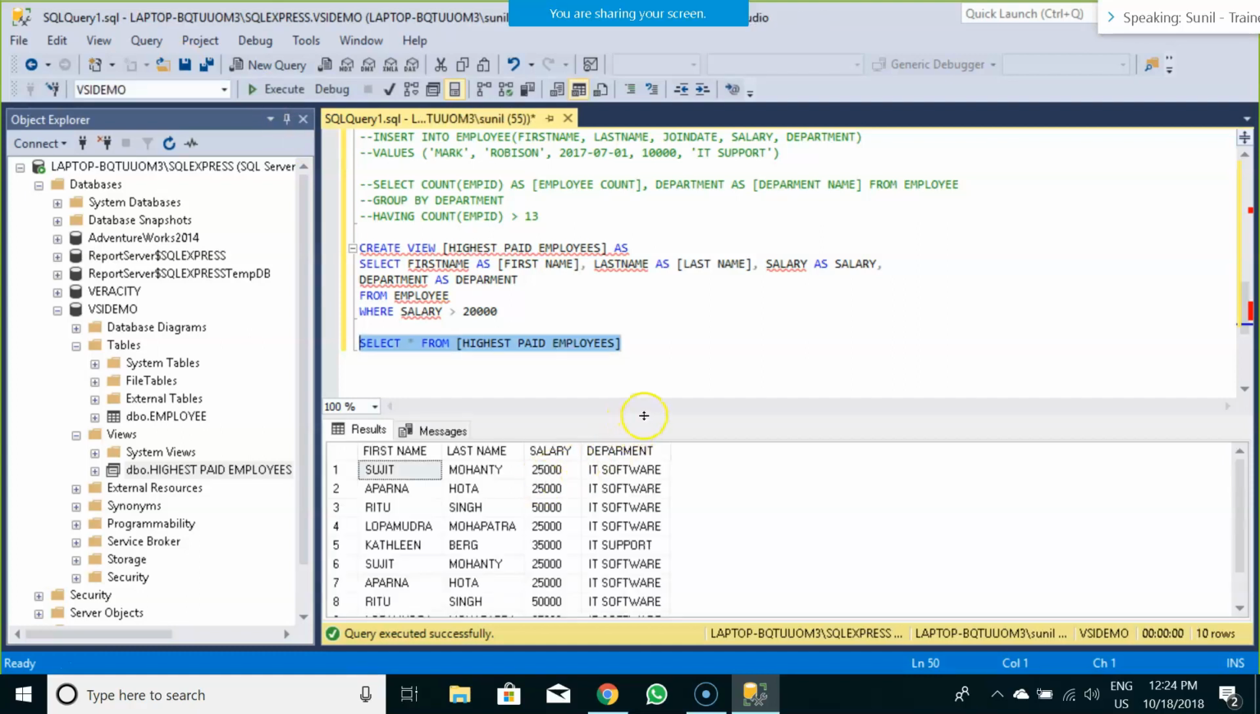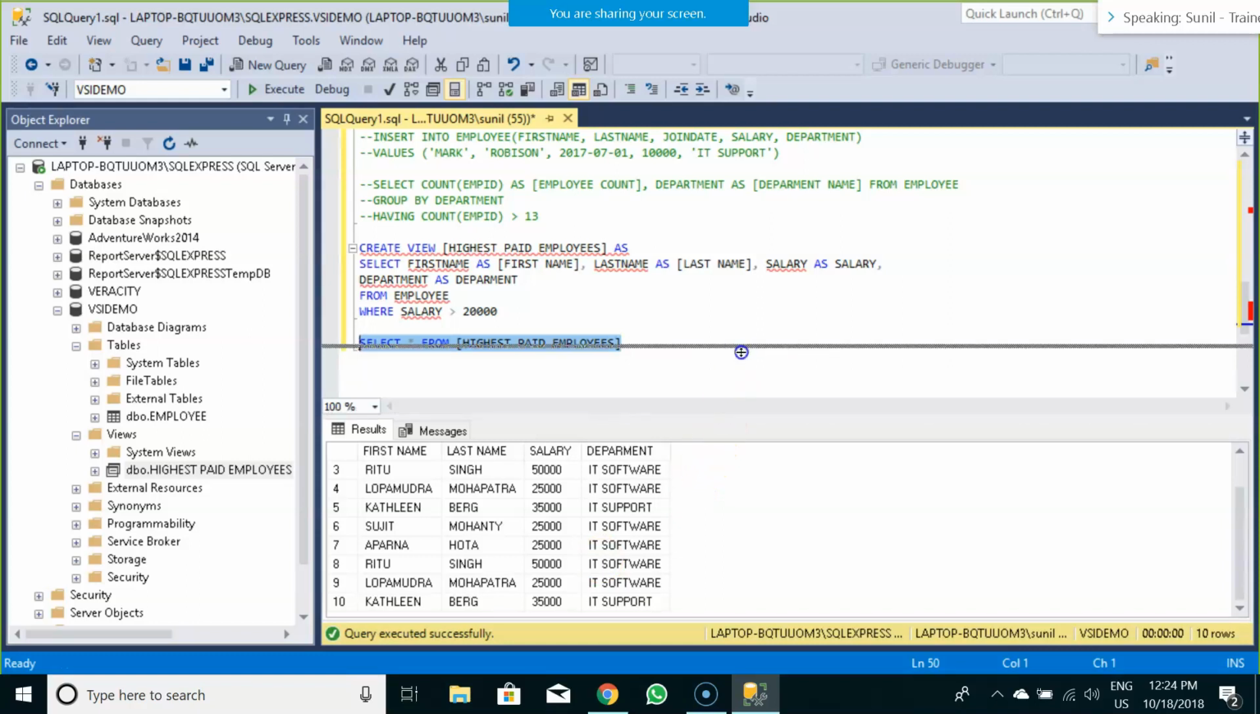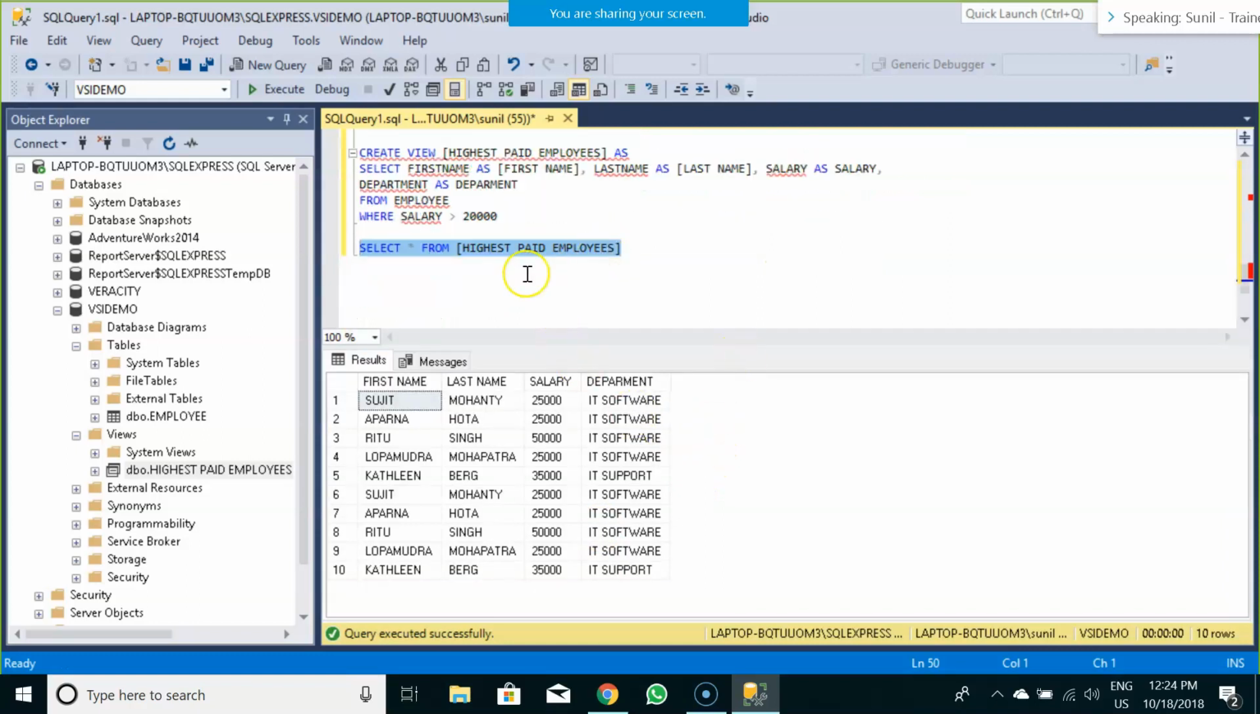So you could see these are the employees whose salary is greater than 20,000. So every time I execute this query, depending on how many employees there are in that particular employee table, the view would be refreshed. Let's say instead of 10, there are 50 new employees added in this scenario. So it would return me all those 50 results.